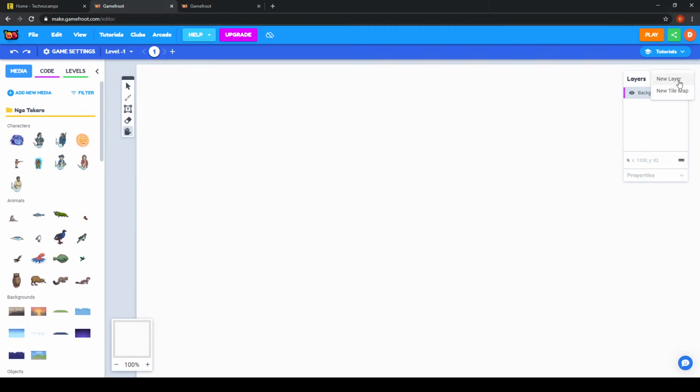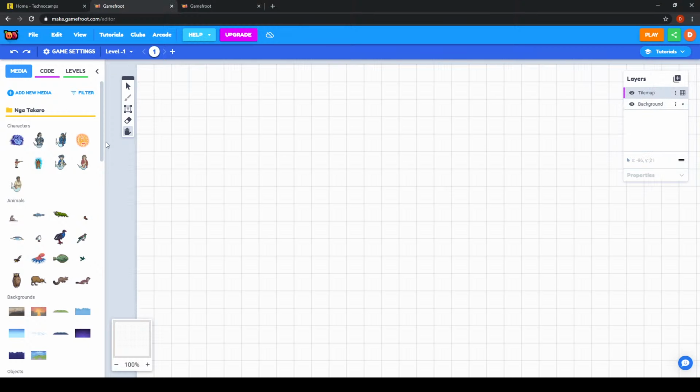Now, there are two different types of layers. We have got the new layer and we've got the new tile map. Now, the tile map is useful for the floor that your character is going to walk on. So I'm going to select the new tile map, and you can see now that I've got this grid-like system, and I'm actually going to rename my tile map. So I'm going to double click on it and call this floor. We're just going to give it a meaningful name so that we can remember the purpose of it.